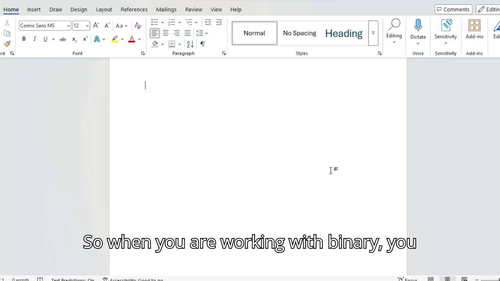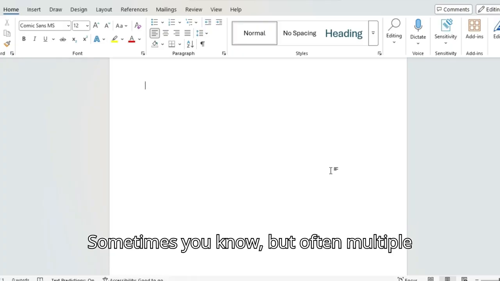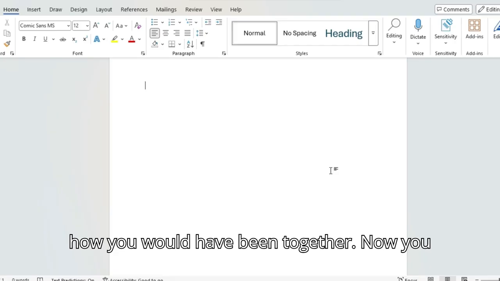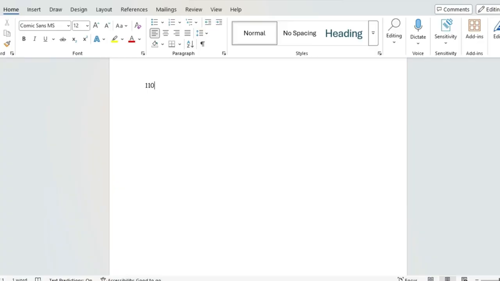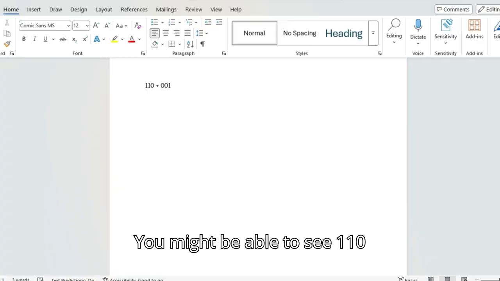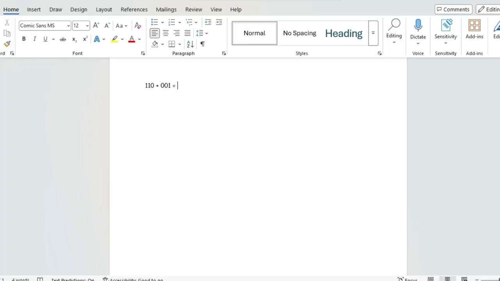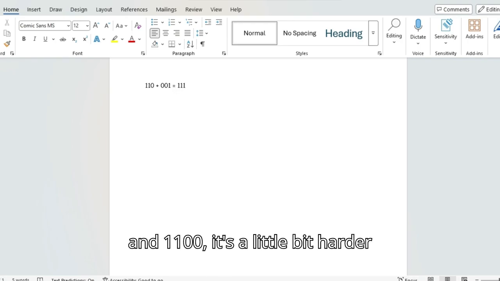So, when you are working with binary, you will often have multiple binary numbers. Sometimes you don't, but often multiple binary numbers. And binary addition is how you would add them together. Now you could go through the process of figuring it out yourself. You might be able to see 110 plus 001 and instantly think, okay, that's 111.